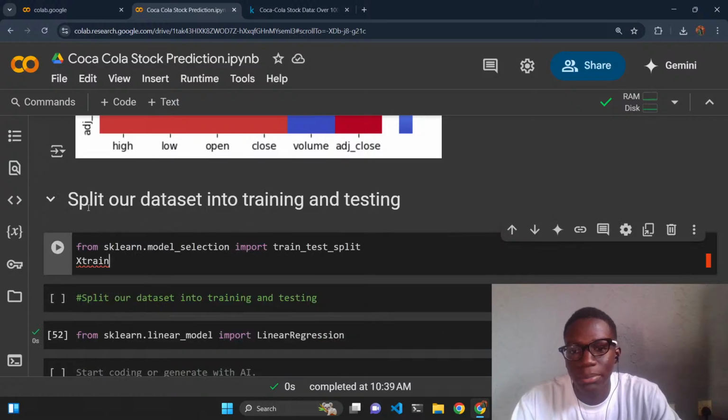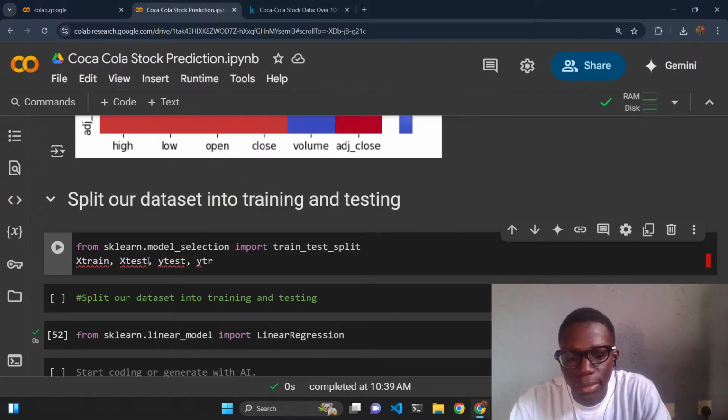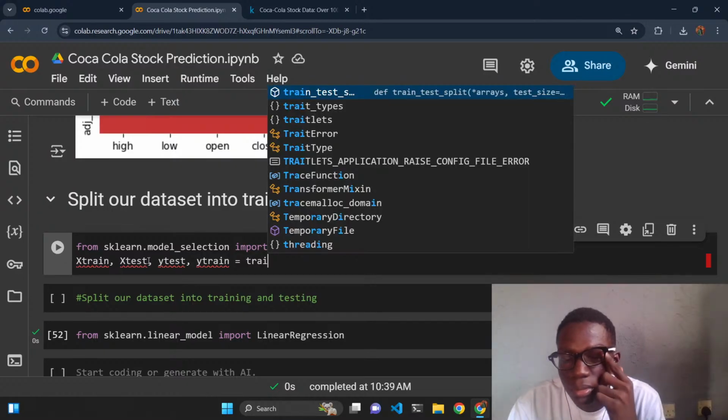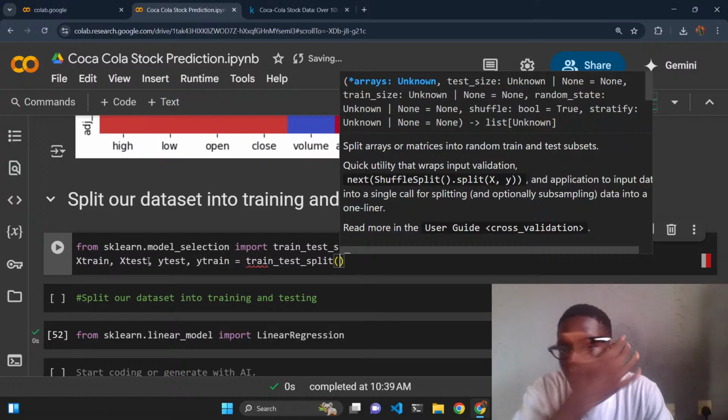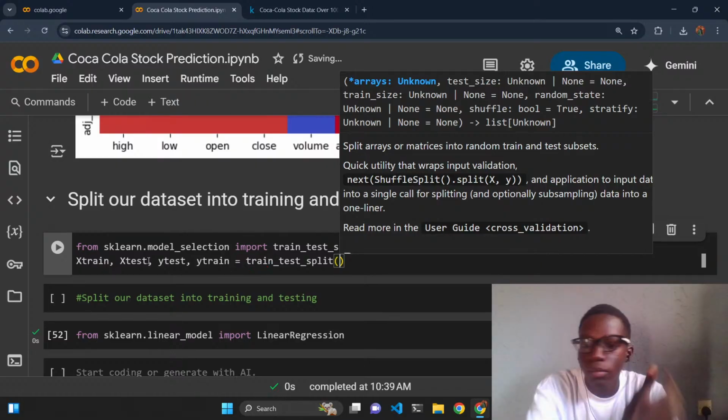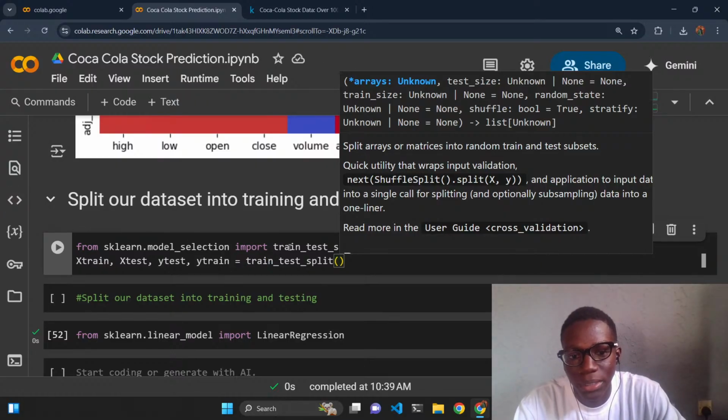So we're going to split our data sets into training and testing. I'm going to write X_train, X_test, y_train, y_test, percentage train, and pass in the train. Now we have to pass in our data sets.